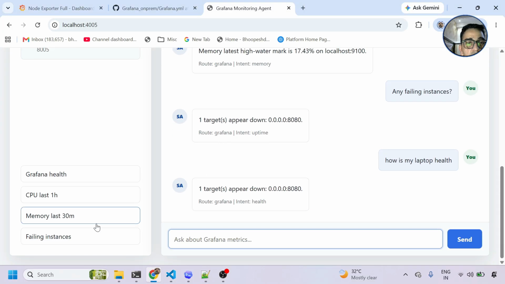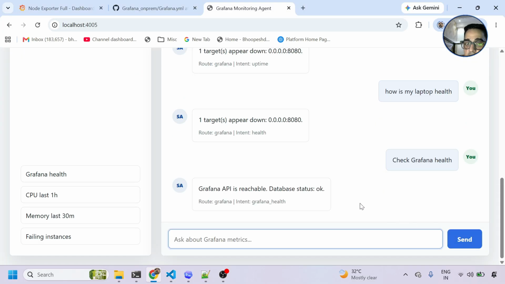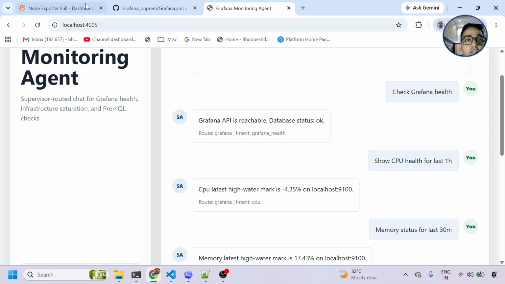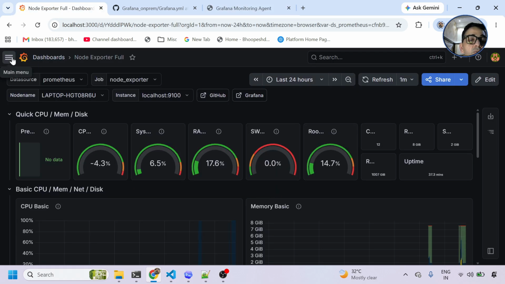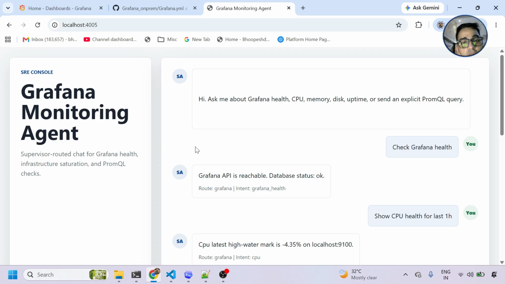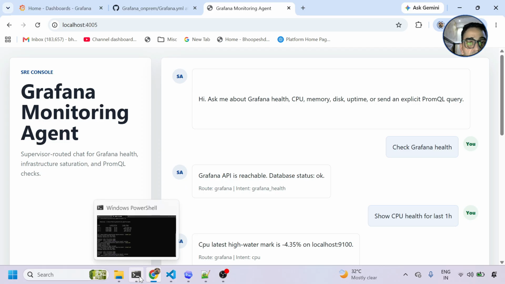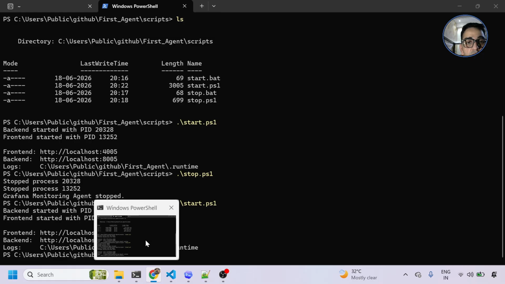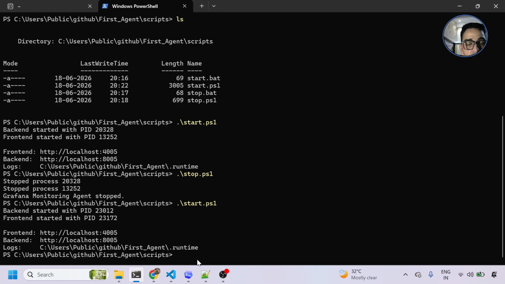Now this is the very basic Grafana agent that I have created, and it is connecting to my backend Grafana, which is this one, running on port 3000. Now I want to show one more thing. I created something similar yesterday, but that was on a different port. I need to turn it on. Just give me a moment. Let me turn it on, and then I'll show you. Let me pause the video.